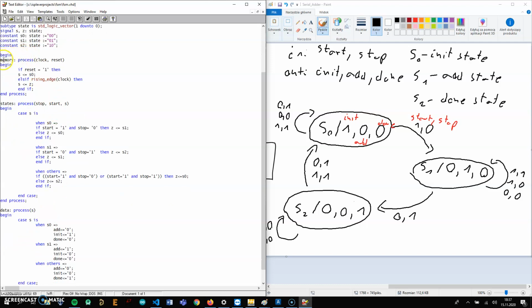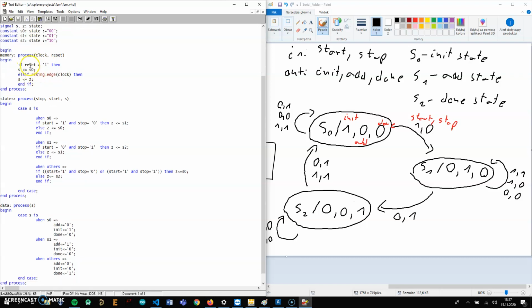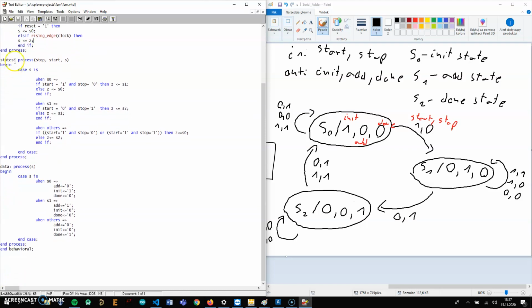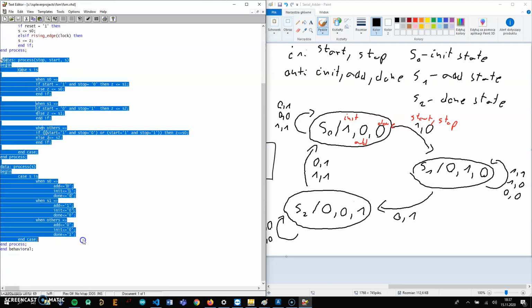So the first process is the memory process, in which I'm going to reset everything. If the reset is high, then we are going to go to the state 0. But in the case if reset is 0, we have to check if there's a rising edge of the clock, and if there is a rising edge of the clock, we're going to move on to the next step or to the next state. And those 2 processes are the ones which describe the Moore machine.